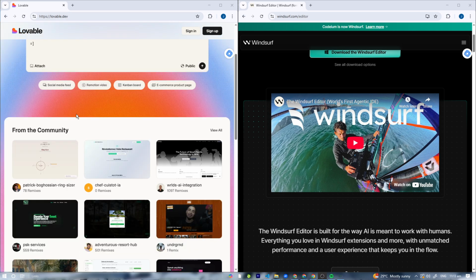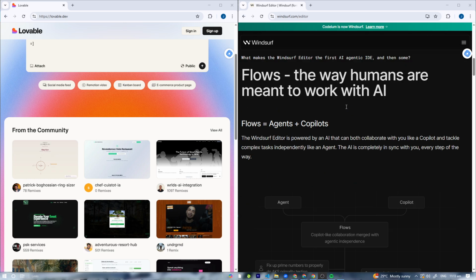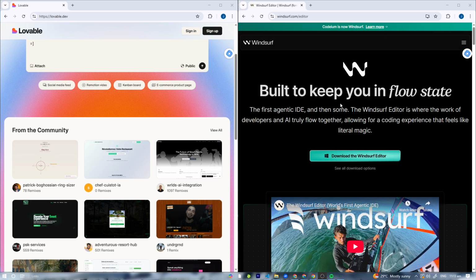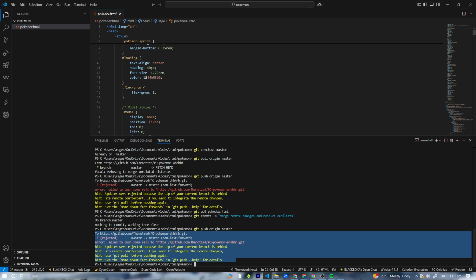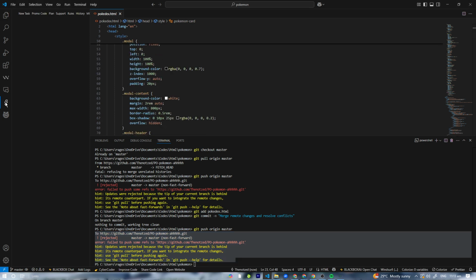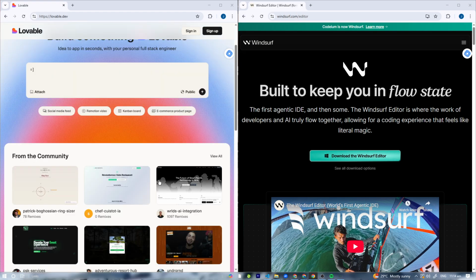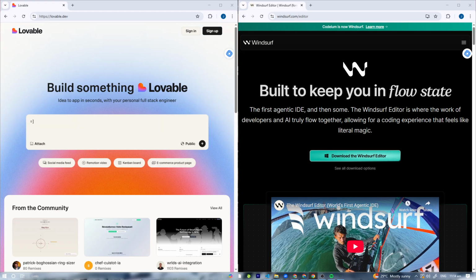Lovable AI is an app builder designed to transform natural language prompts into fully functional web applications. It's tailored for both non-technical users and developers aiming for rapid prototyping. Windsurf AI, formerly known as Codeium, is an AI-powered integrated development environment, so it's an IDE. It's similar to how VS Code works, but it's built in. You can have Windsurf AI instead of downloading it, but I'd suggest you download the editor itself. It's really good. It assists developers by generating, debugging, and optimizing code in real time.